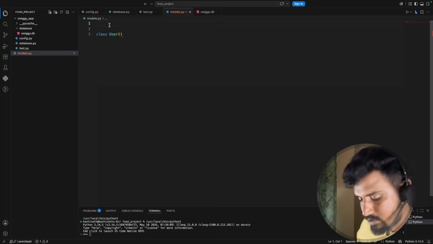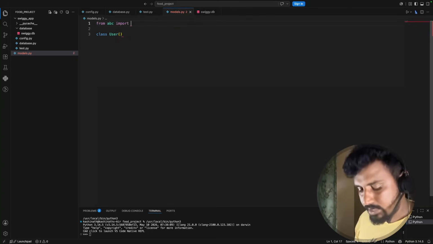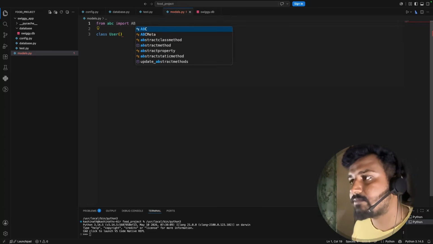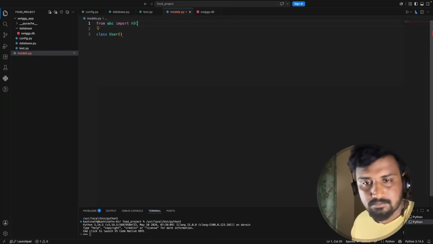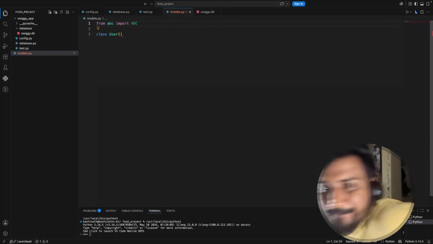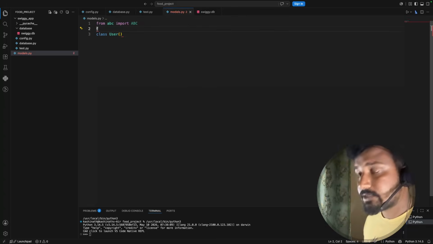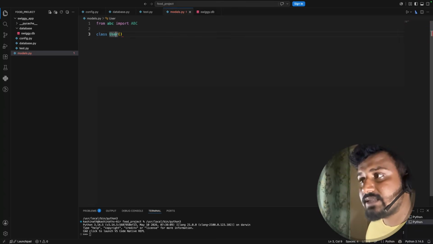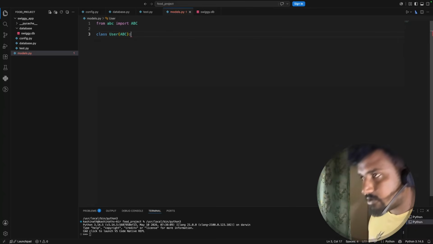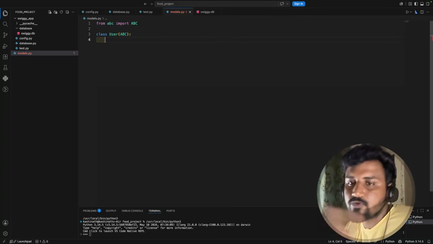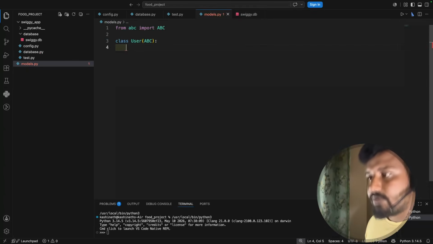From ABC I need to import the abstract base class. I need to have abstract methods also, so that thing we'll see later. Now this is inheriting from ABC. We are going to put abstract methods for this, no problem at all. We can say @login_required. So now here we need to put self.